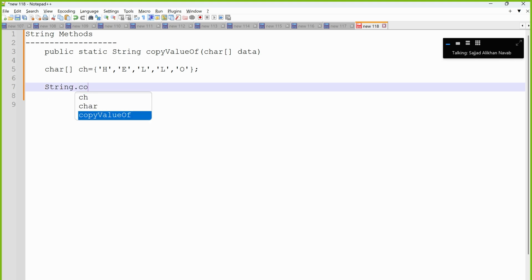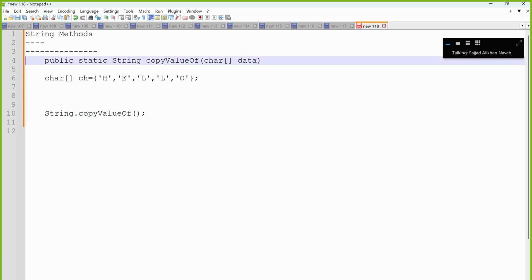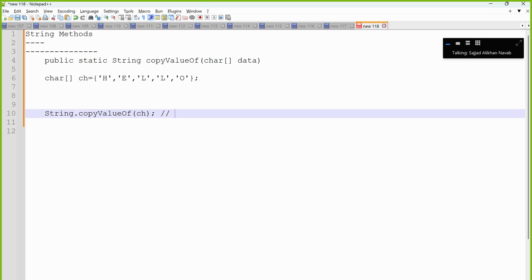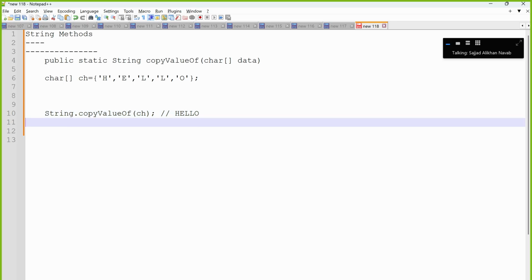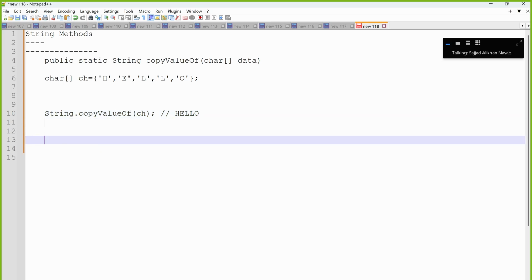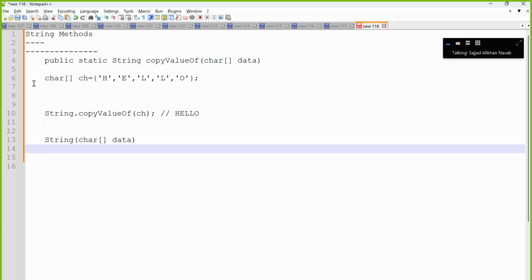Can someone tell? Besides copyValueOf, we have an alternate solution, a constructor, new String of ch. I'll tell you later. String.copyValueOf(ch) will convert the character array to a string. We have one more way to do that using the constructor, which will be taking the character array as a parameter. So this will also convert the character array to a string. So you can use this one or you can use this one.